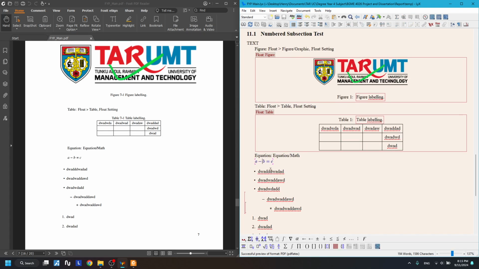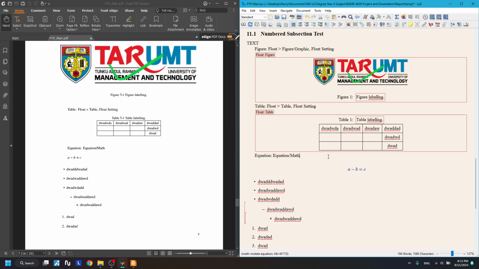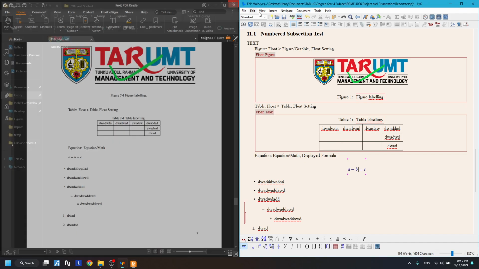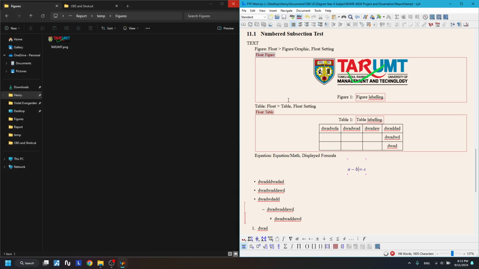Oh, sorry. And for equation, if you want to make them center, you right click on the equation itself and you click display formula. So this one is display formula. Then it will be on the center. Easy.